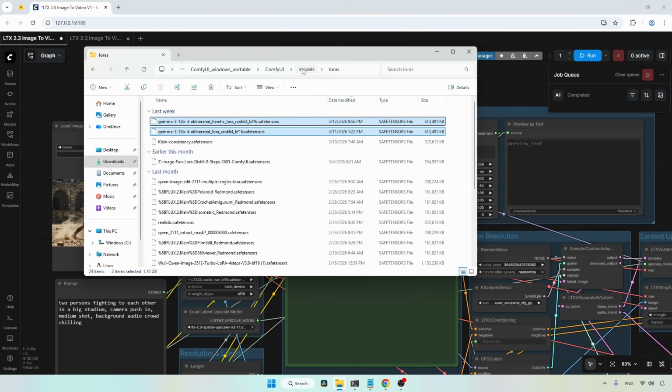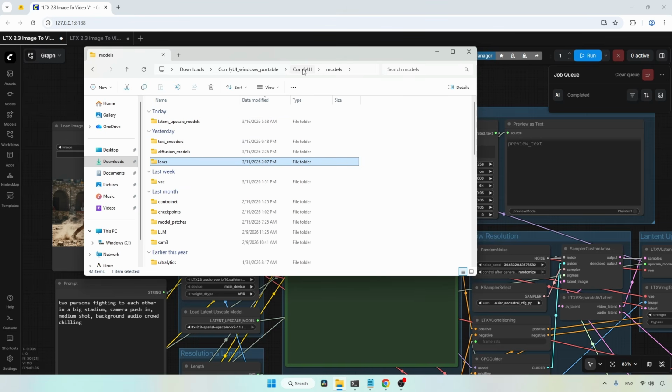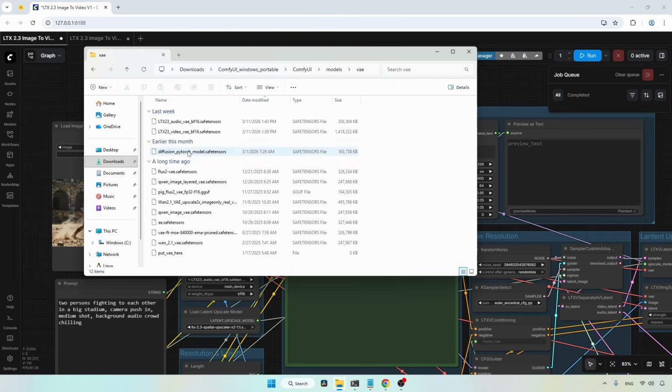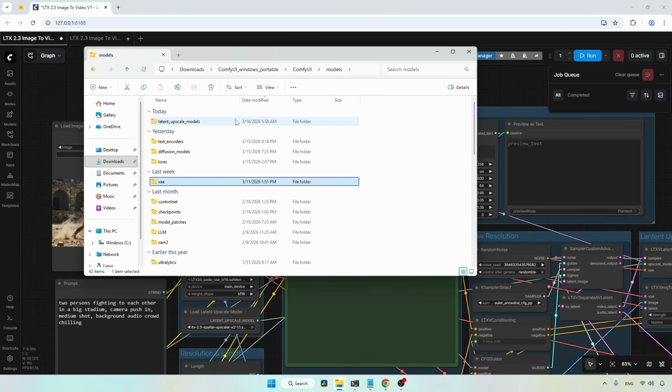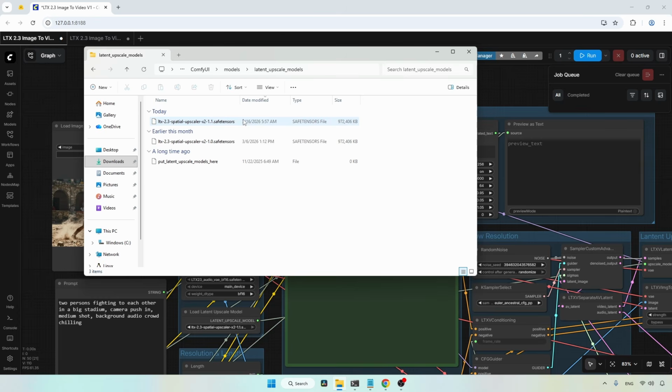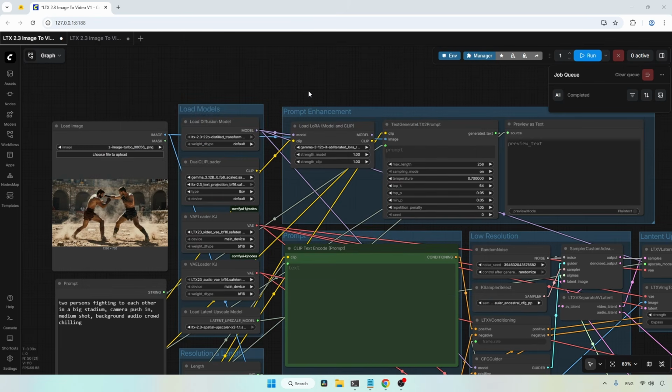For the VAE models, go back to the parent folder and open the VAE folder. This is where both the audio and video VAE models belong. Finally, for the Upscale model, go back to the parent folder and open the folder called Latent Upscale Models. This is where we put the LTX 2.3 Spatial Upscaler X2 1.1 model. Now that you know where to place the files, let's switch over to ComfyUI.